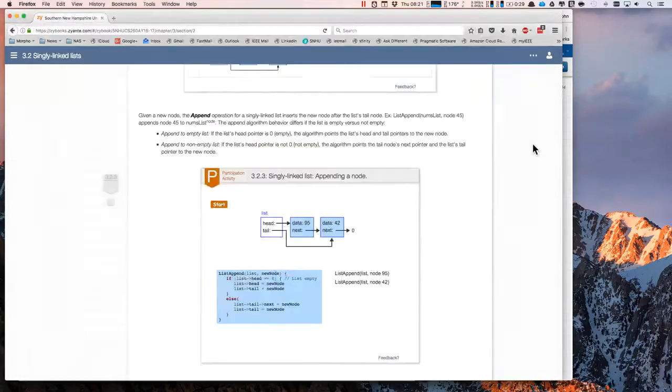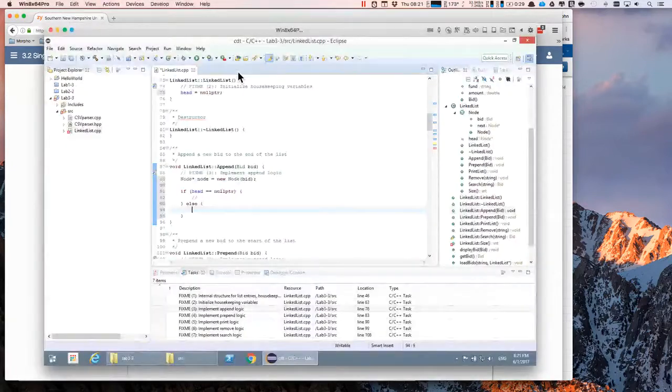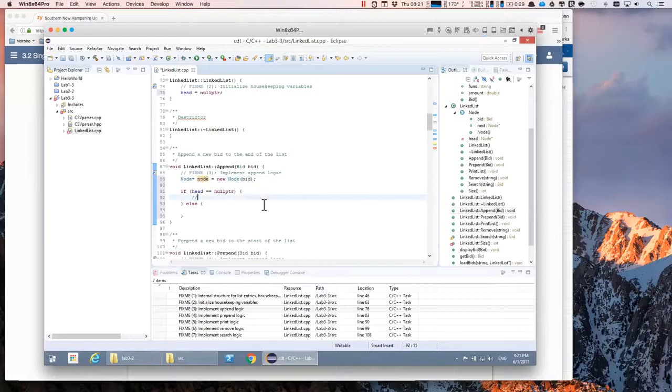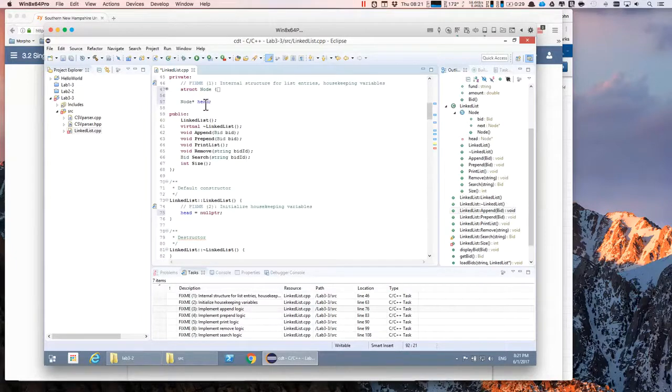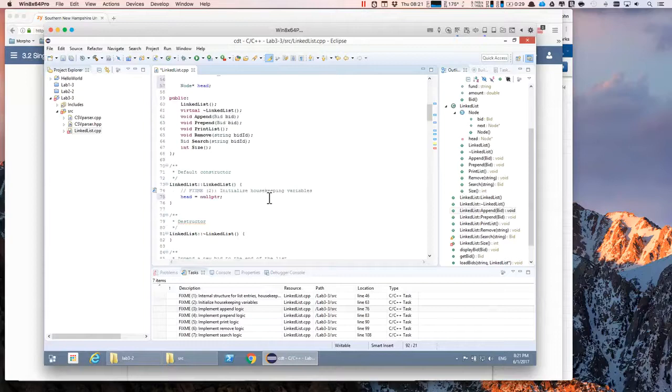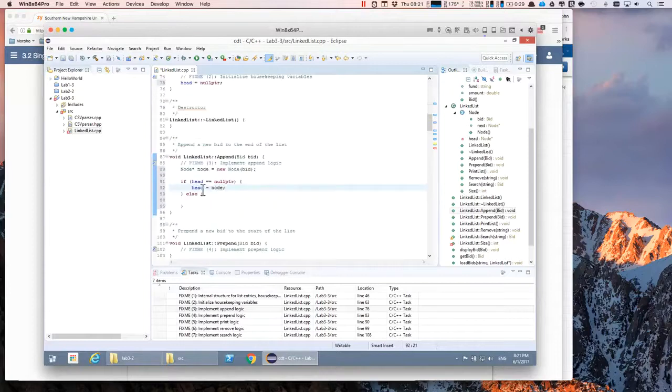If the head is empty, if the list has nothing in it, then this node, remember, is a node pointer. All we need to do is say head equals node. Because remember, this is a pointer to the node that's created out in the heap. The head is itself a pointer to where the start of the list is. So we take that very first node and we assign it to the head pointer. And that's it.